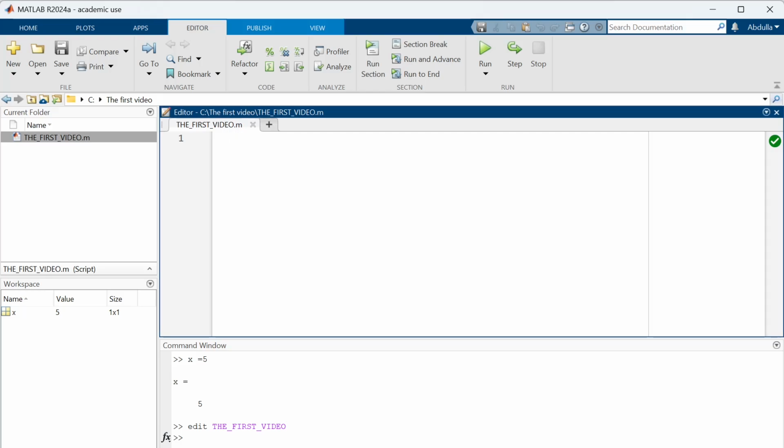And once I get the editor, there is a new icon here starting to show up, because when I write the script, this editor icon has Run or Run Section, and we're going to go through all of this. It starts showing up because now MATLAB expects that I'm going to write some script. As I said, this script is just the things that I want to be saved.